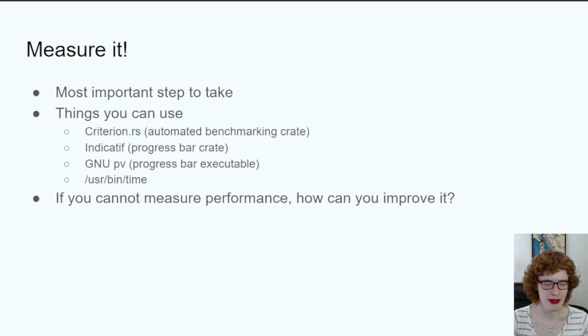Criterion.rs is a benchmarking harness that you can use from stable Rust. Some of you may know that the nightly channel in Rust has a benchmarking tool that you can opt into as a feature. But if you're on the stable version of Rust, you can use Criterion, and it's actually a fantastic benchmarking tool with really great statistical analysis.